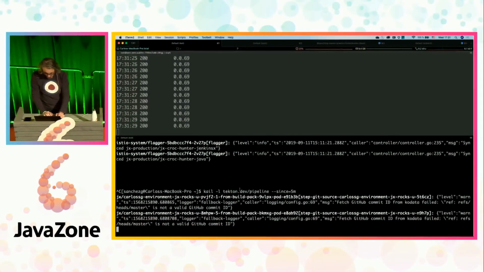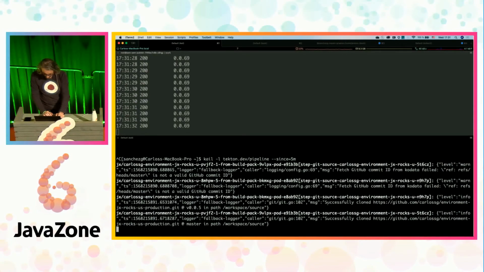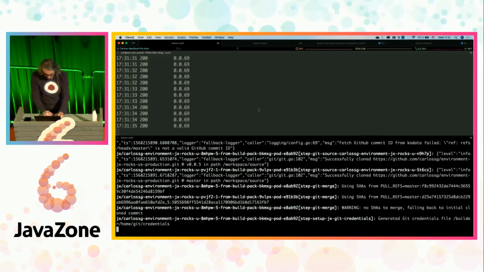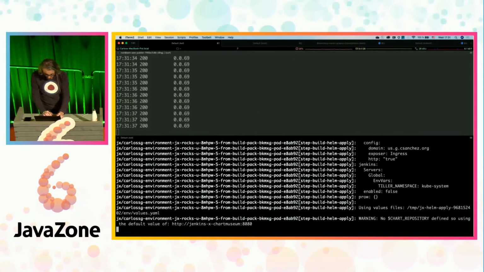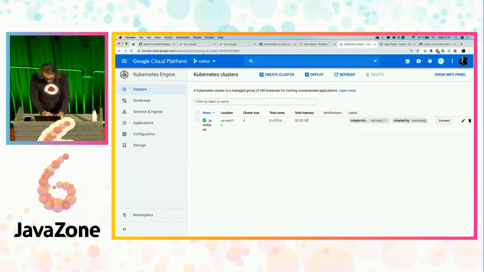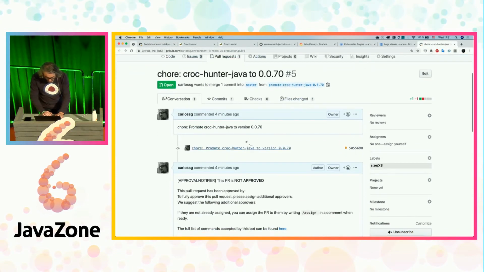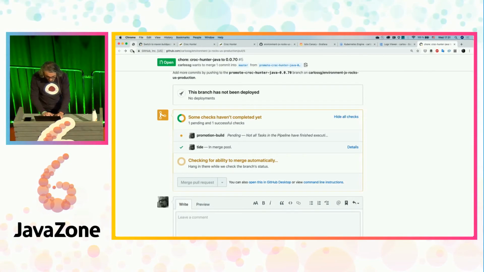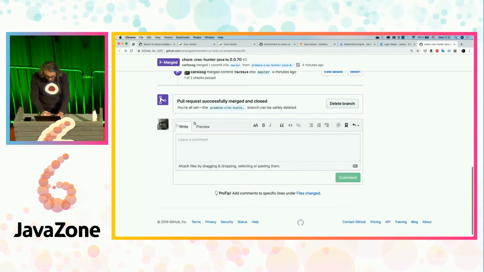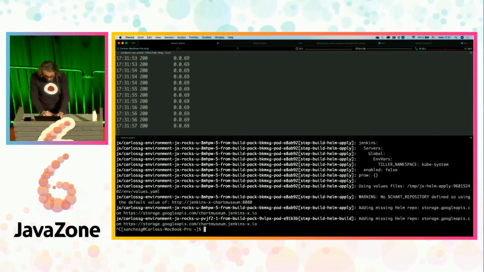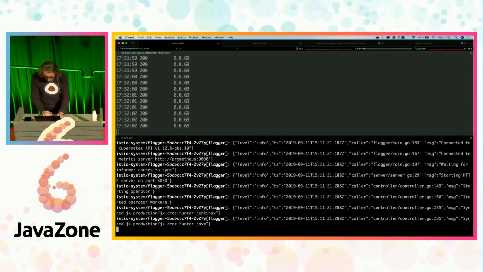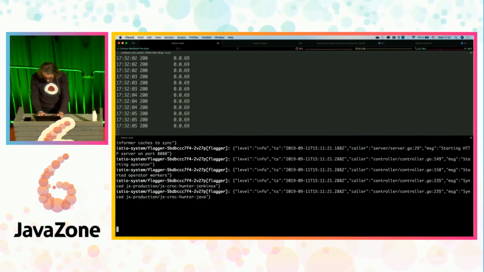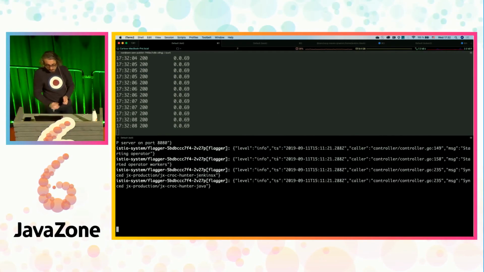All right. Still cloning things. Okay, now it's applying the Helm chart, so everything looks better. I can see if my pull request is still there. Okay, my pull request has been merged, so this will start the deployment in a second. Let's take a look at the Flagger logs, which will start soon.